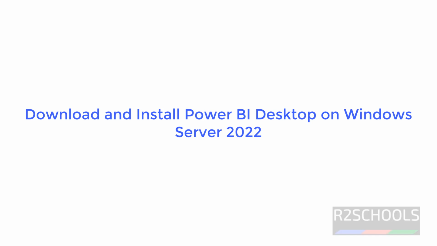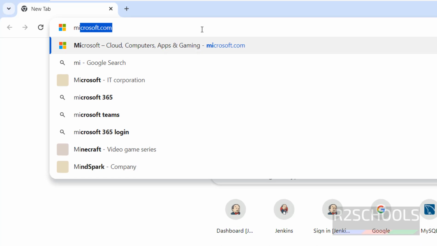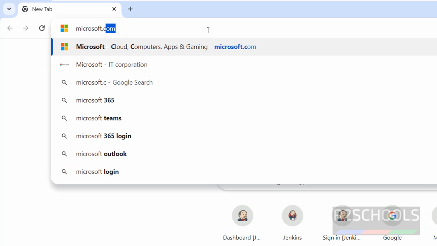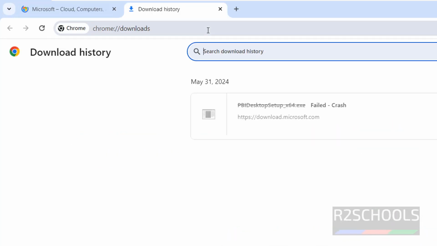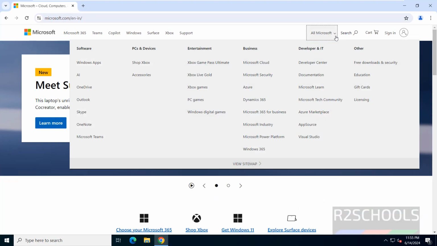Hello guys, in this video we will see how to download and install Power BI latest version on Windows Server 2022. Open browser, then go to microsoft.com. Then click on All Microsoft, then click on Free Downloads and Security.